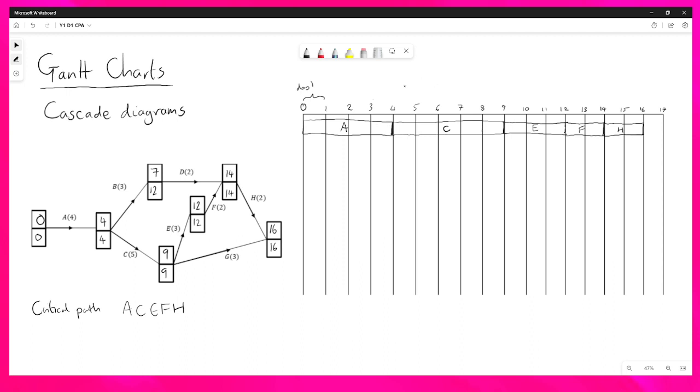Now, generally, with Gantt charts or cascade diagrams, all of the non-critical activities we're going to do in alphabetical order going down, and you want to draw them starting as early as they possibly can. This might vary depending on the wording of the question. They may say drawing the activities starting as late as possible, but we'll look at how you can adapt this once we're done. So we'll do them in alphabetical order now. So next one is B. So B starts at 4 and it has a duration of 3.